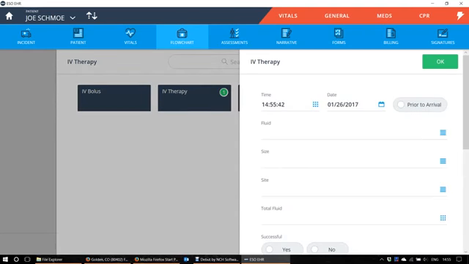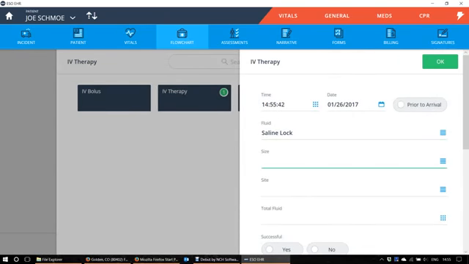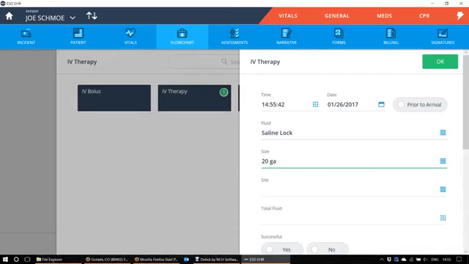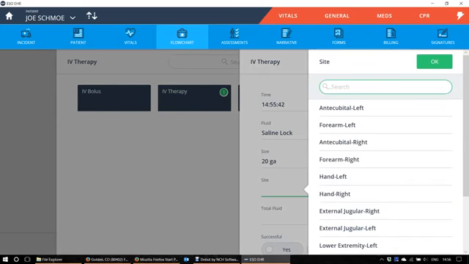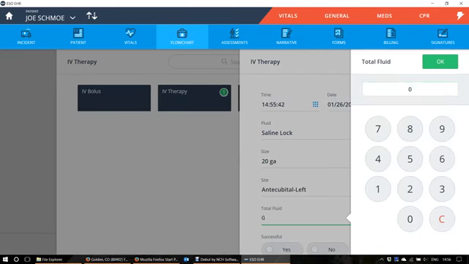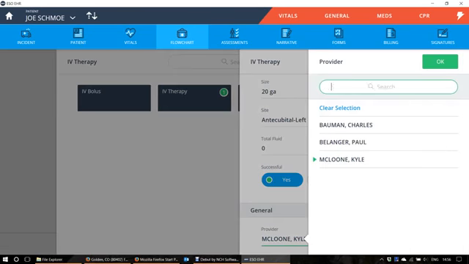So we'll just do an IV real quick. Our fluid is just going to be a saline lock. We used a 20 gauge. And I'm demonstrating right here. You don't have to necessarily click or touch everything. You can tab through it. So I'm using just the keyboard now. So site, we're going to say it was antecubital left. Total fluid given was 0. It was successful. It's going to default to the provider being the lead provider. But let's just say that Chuck got this one.